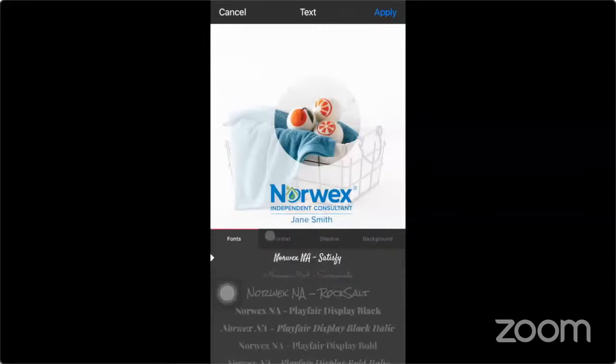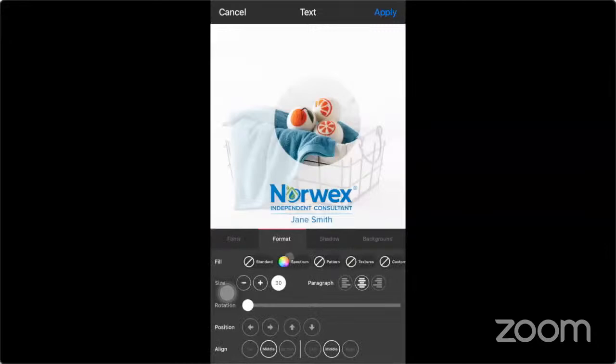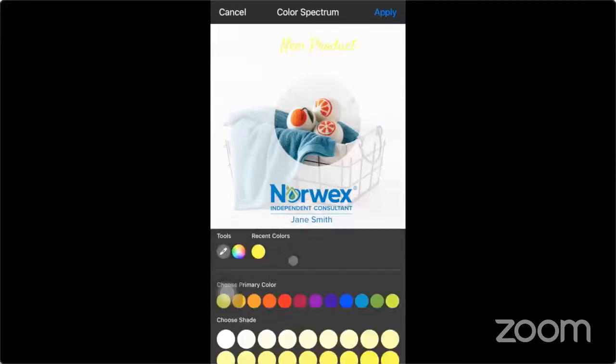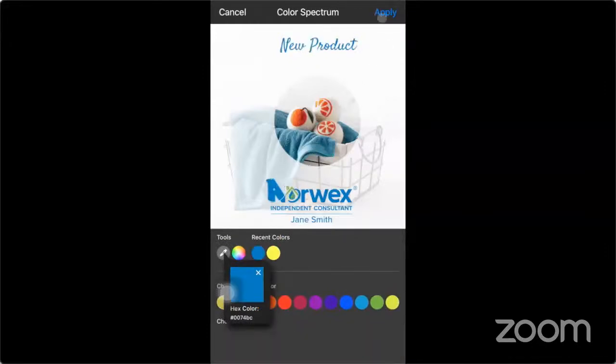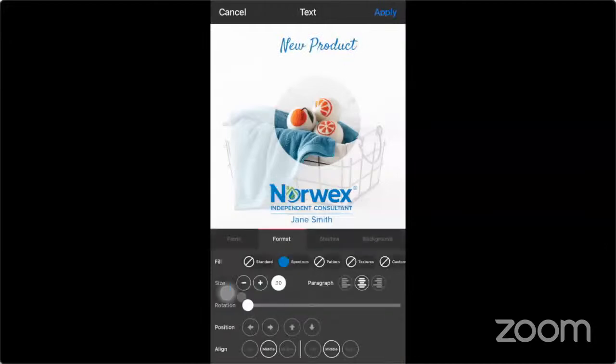Well, let's go ahead and tap on the Format tab. And here's where we're going to change the color. I like using the Spectrum tool because I can grab this eyedropper and pick the blue straight out of the Norwex logo so that it is on brand. The color matches. And from here, you can do some fine tuning.